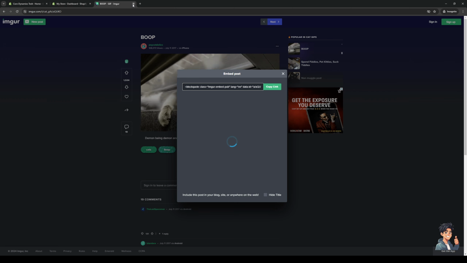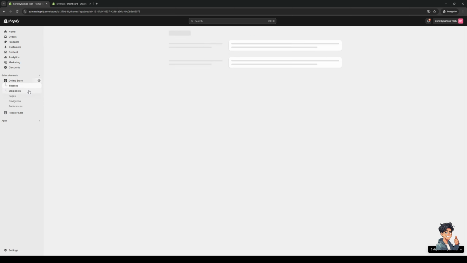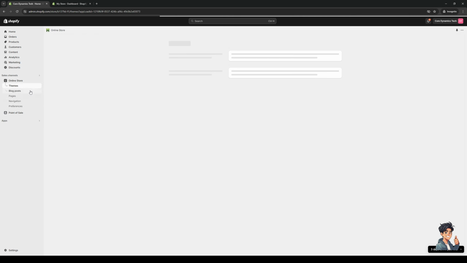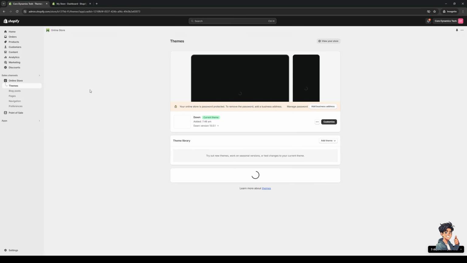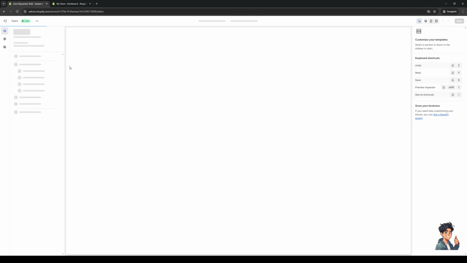Close out of Imgur. And from here, let's first use the site builder by Shopify, because I believe we can input a code block to it. So you guys would want to click on online store, click on themes from the drop down, and select the store that you want to edit. I'm going to edit the homepage for my Dawn theme. So we're going to click on customize.